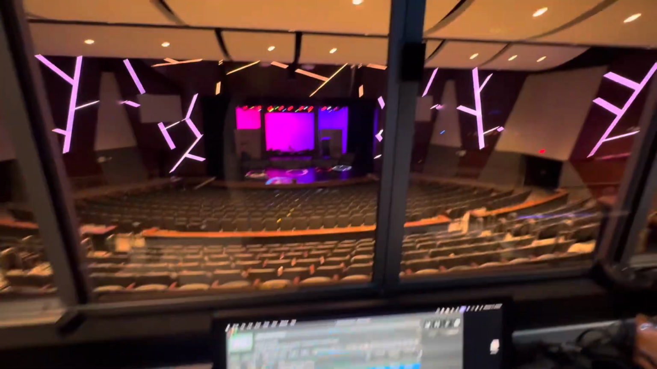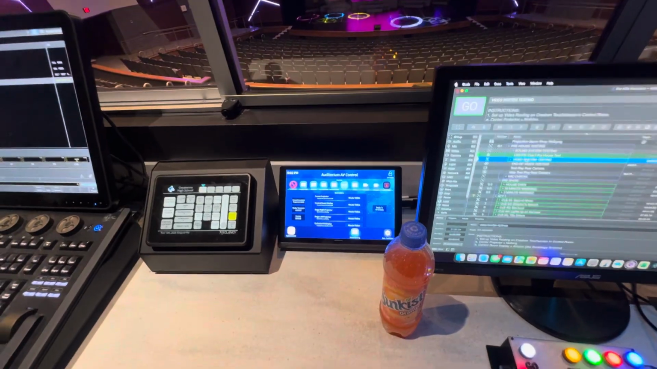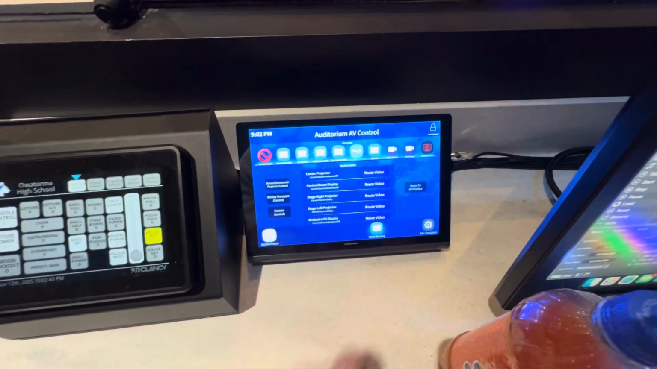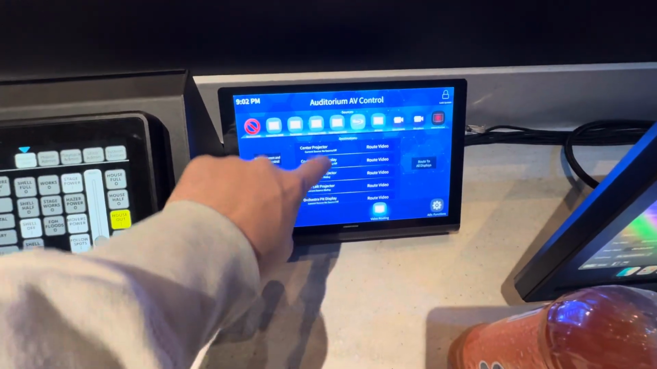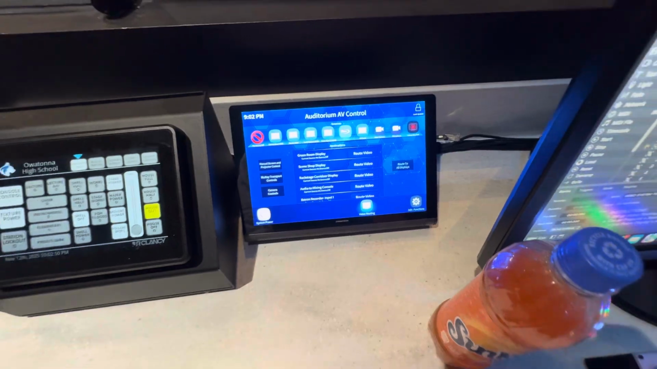We also can control the various screens that are throughout the theater using our Crestron and Extron system. So this has all of our various inputs. We have quite a few. And then we have all of our various outputs. So we can route whatever inputs we want to whatever outputs we want.